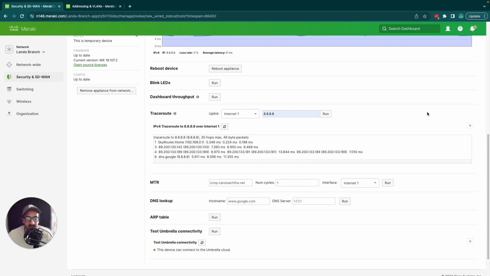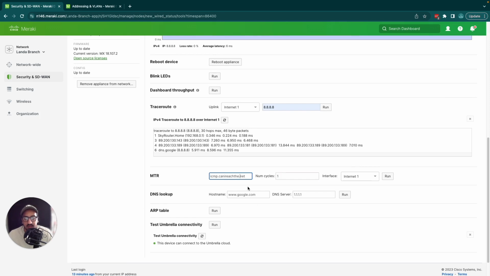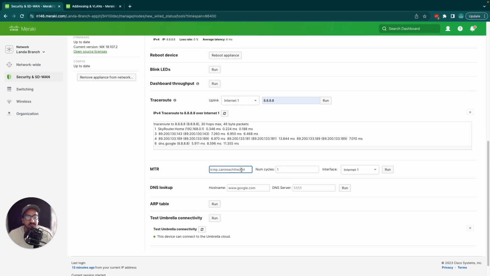MTR here is, I would say, a mixture between ICMP and traceroute. Similar to traceroute, it will show the hops, but you can set the number of cycles. You could use both an IP address and a fully qualified domain name, like ICMP, can I reach the .net, and you could also choose an interface to go off from.